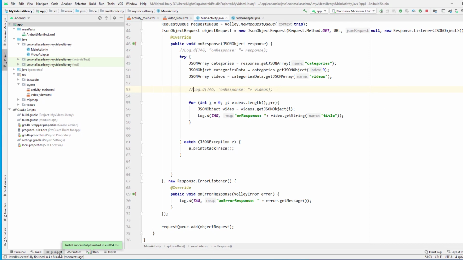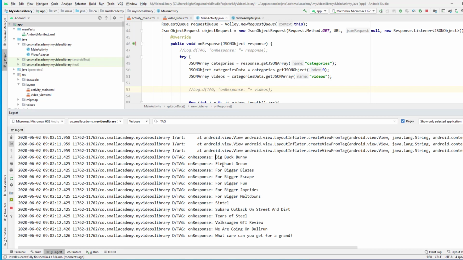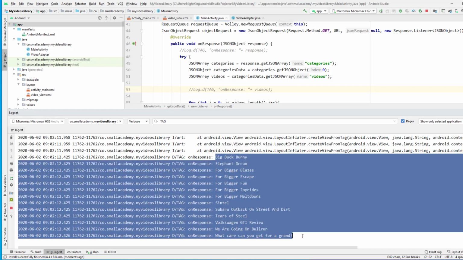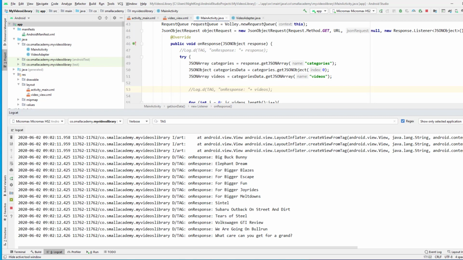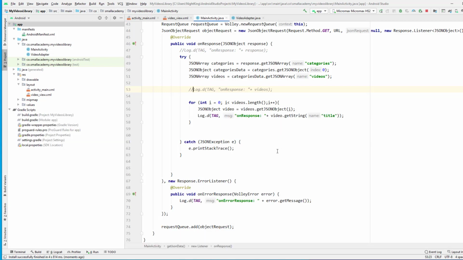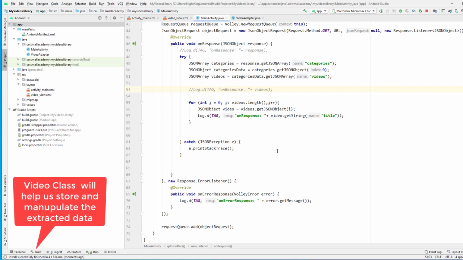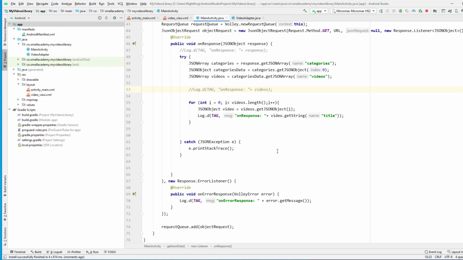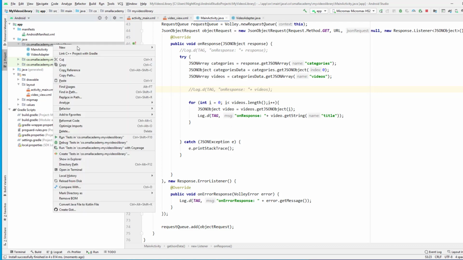So run this, open the logcat, and you can see we have these titles of the videos that we have in our JSON data. Now our job is to create the POJO class that can store the data extracted from the JSON, and we'll use that POJO class to display the data in the RecyclerView. So let's go ahead and create that class first.